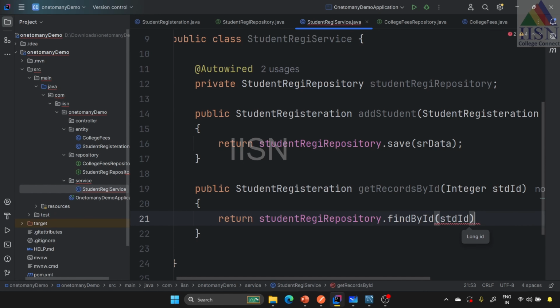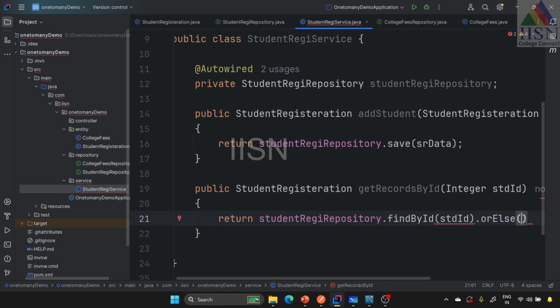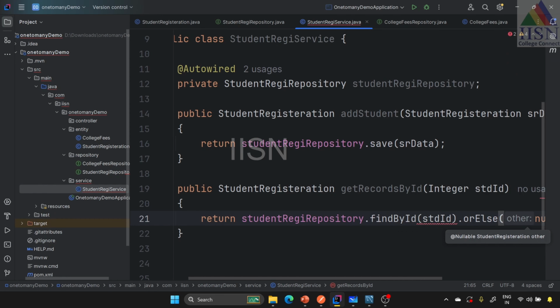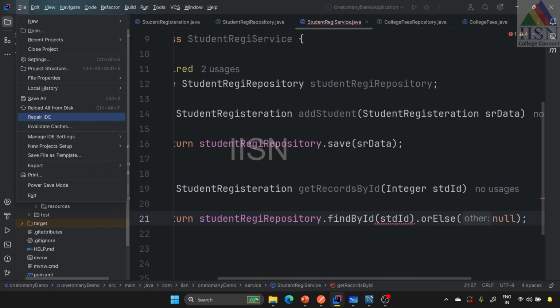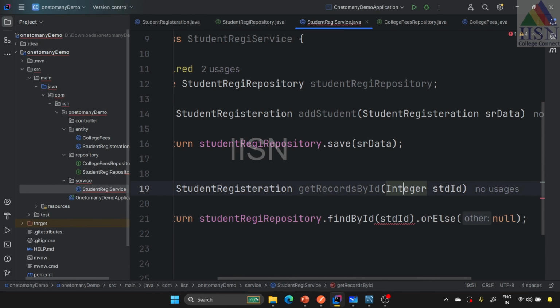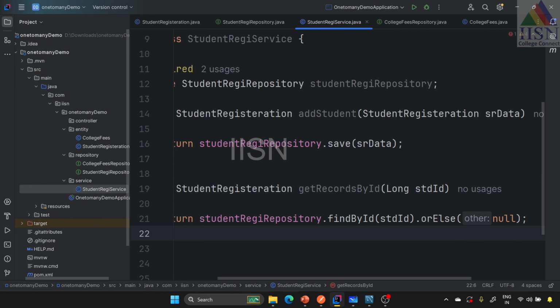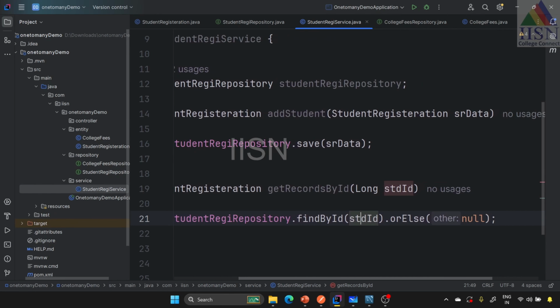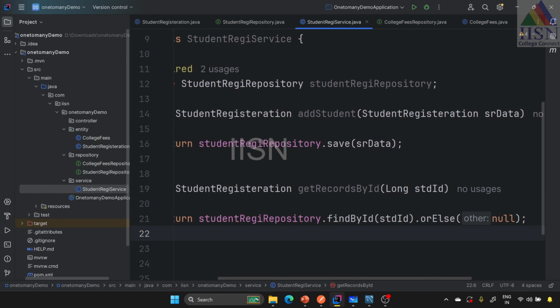Here it is going to throw an exception. Why? Because the id may not be found. In case it is not found, what we need to do is use orElse. Inside this I'm going to mention null. You see, this is the other way of doing it. Why is it throwing an error message? Here I'm going to pass long. Done. Now I'm going to get all values. This is one way of using orElse, or you can remove this.